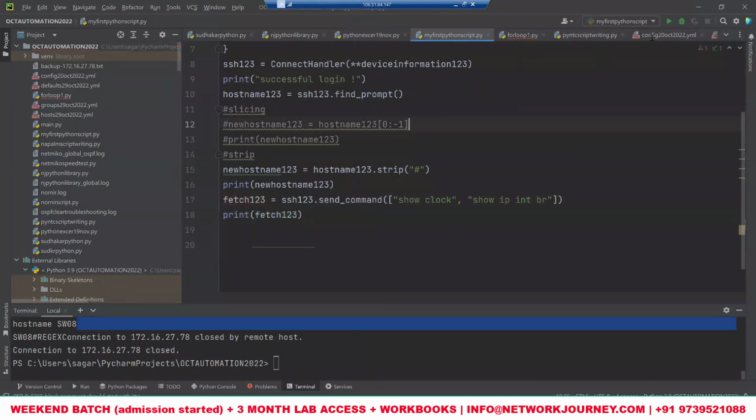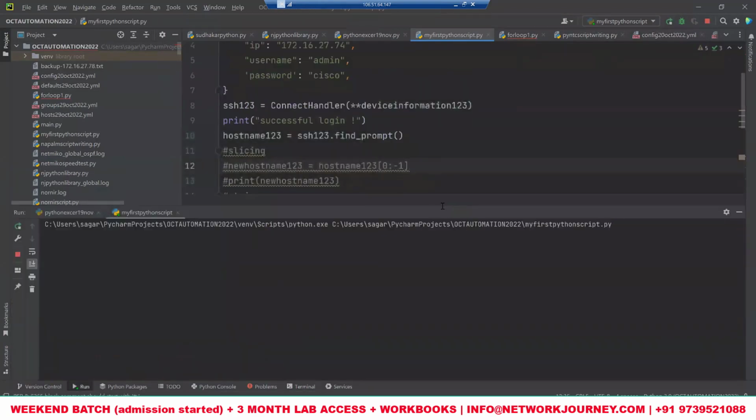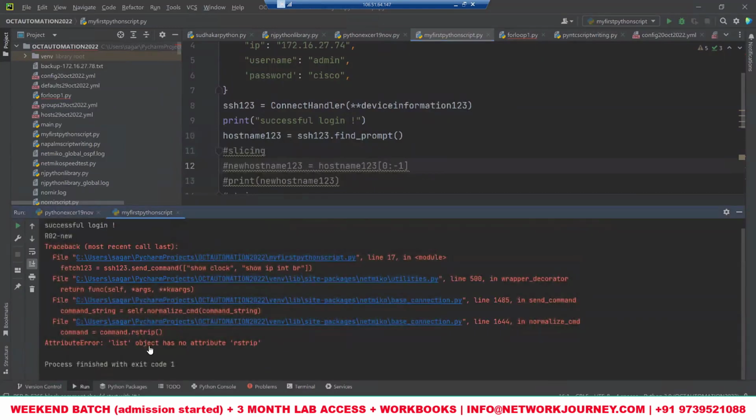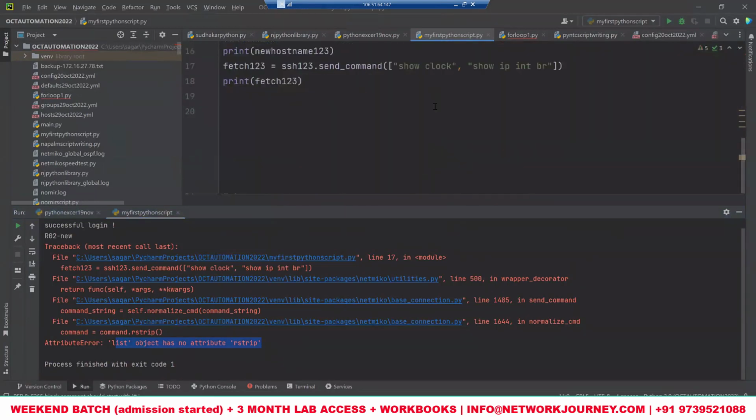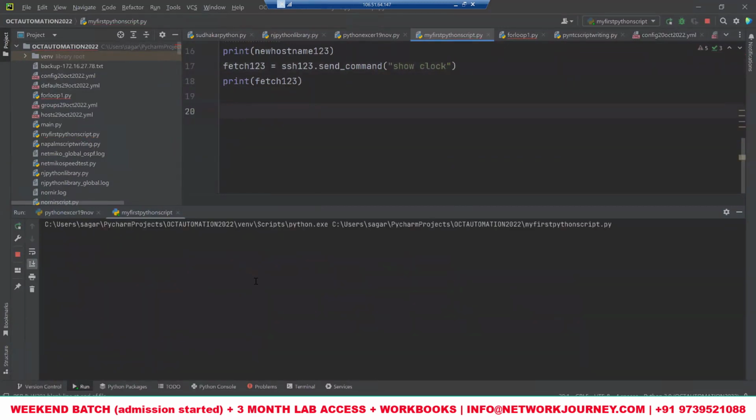I'll show you now. If you have a list added, you will get this error saying the list is not a proper thing. Only a string is proper; you can keep only one piece of data inside. Now, if you run it, you will get the output of show clock. Or if you replace this with IP int brief, you will get the output of show IP int brief.